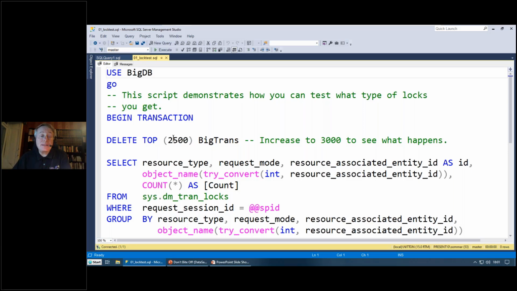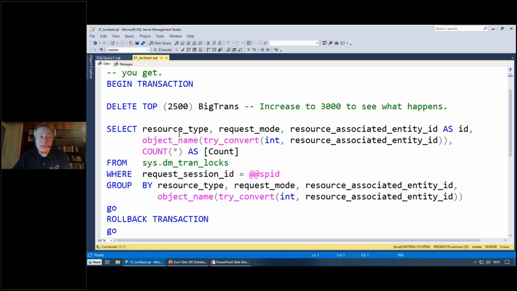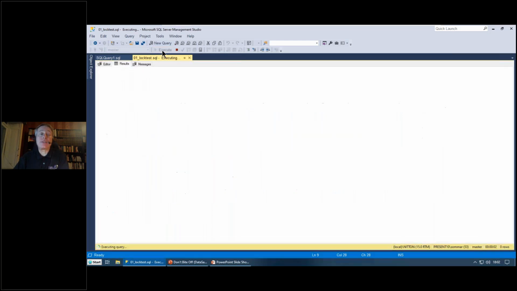Here I'm doing delete top 2,500 rows, and then I'm looking in sys.dm_tran_locks. I'm looking at resource type. What sort of thing am I locking? In what way am I locking it? What kind of lock am I taking? The ID for it, and if it isn't a table name, I try to translate it, and how many locks did I get? So I'm going to run this, and then I do a rollback transaction.